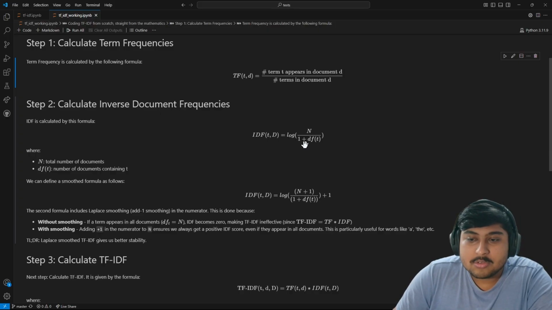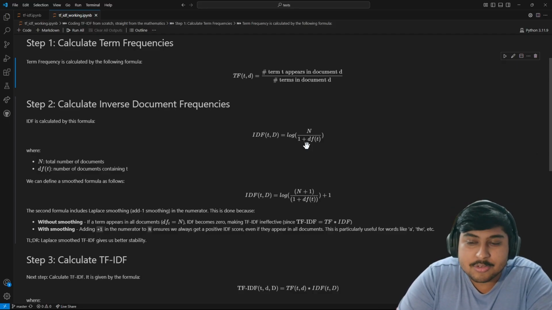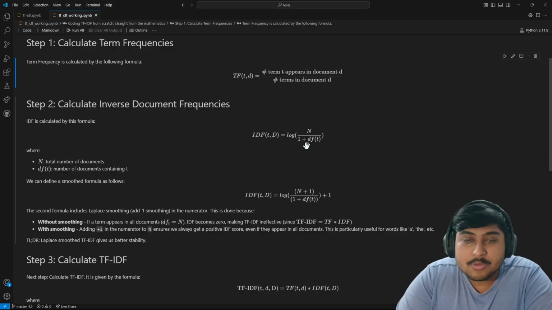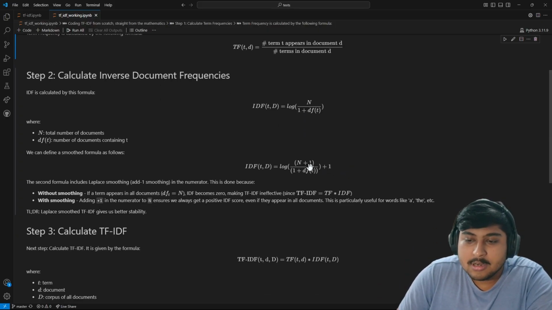Now, why we're doing a 1 plus over here is that we don't want to divide anything by 0. Let's say the term t that you're searching for is not available anywhere. In that case, it will be n by 0, which can be catastrophic. That is why we do a 1 plus. This is called Laplace smoothing, and we can apply this even further. So we can actually go log of this plus 1, so that we don't have a term that's actually 0.